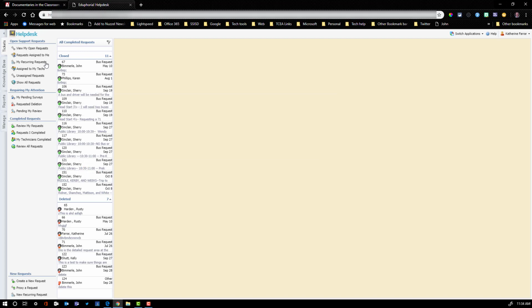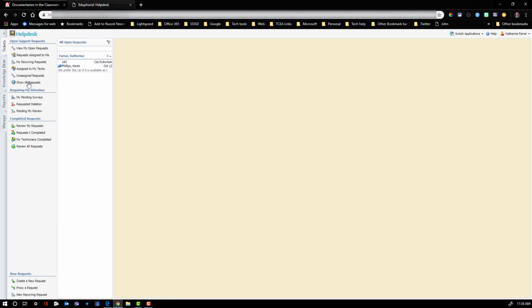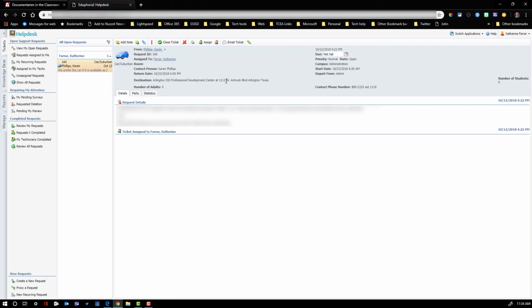So the next thing we're going to do is look at a ticket and see what it looks like and how to work with it. If I click on Show All Requests here, I can click on this ticket that's open right now. Inside of this, you may have different settings based on your rights, but you do see that you've got kind of an activity path here.